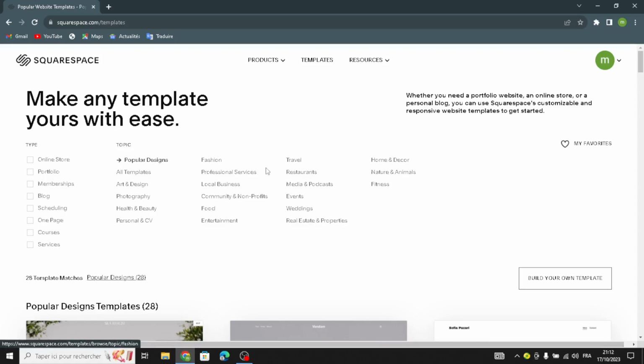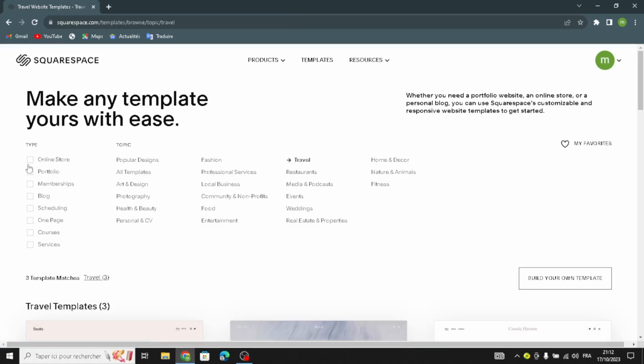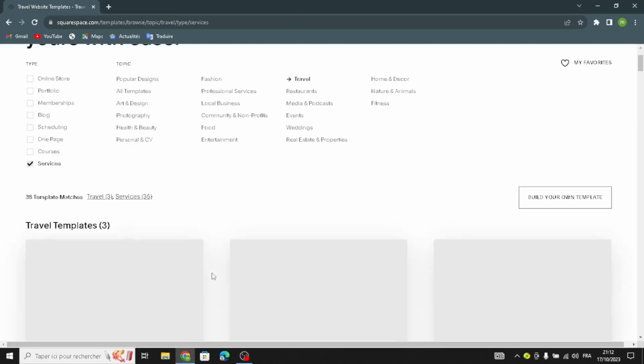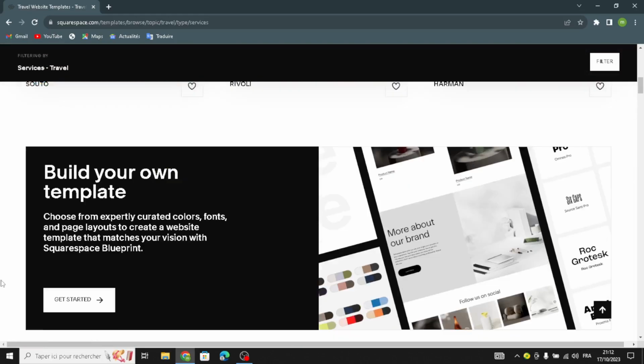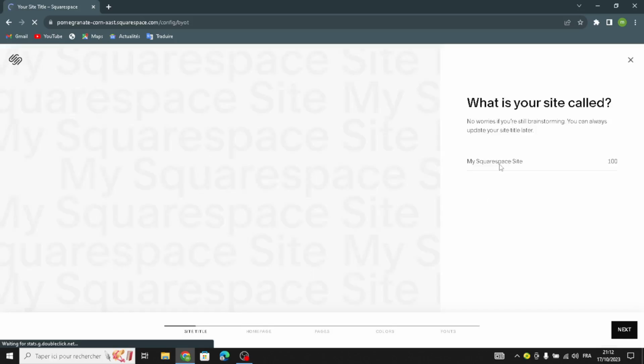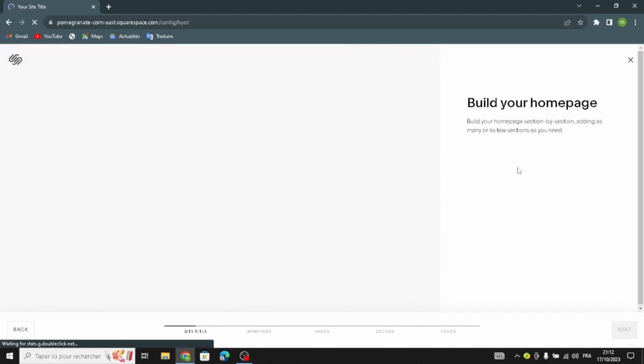So first choose the topic, so travel, and the type. Okay, now let's move on to the travel templates. You can start with one of these here. Also you can build your own template, so let's get started from here. Okay, so first enter here your business name, type any name you like, any name that matches your business.